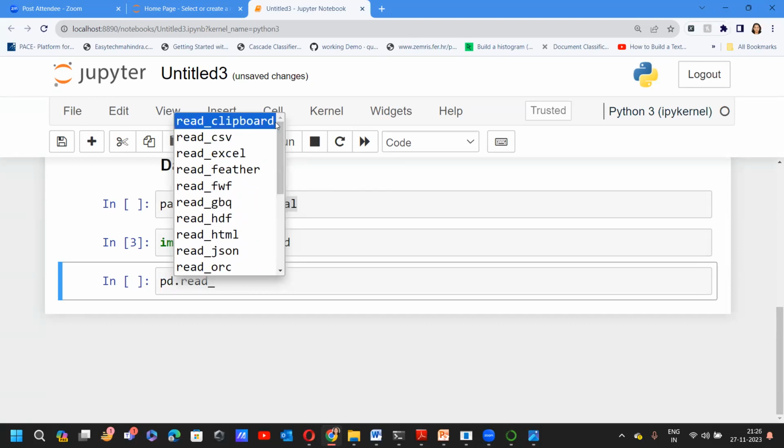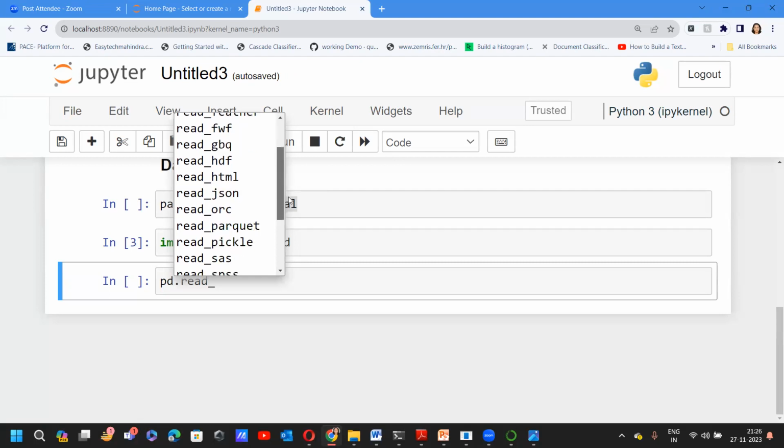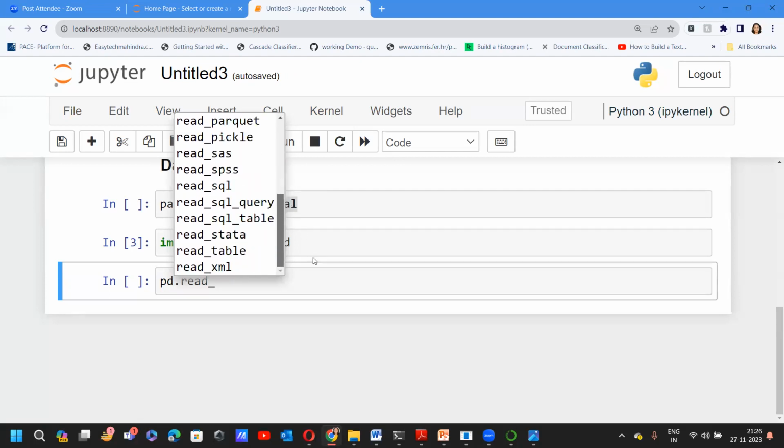Normally, most of the time we will be using CSV, so I'm using read underscore CSV. If I want to read a JSON file, what method should I use? The client has given me a JSON file. Read underscore what? JSON. If the client tells me my file is present in Hadoop, I'll use HDF. If the client gives me ORC format, I use ORC, or Parquet. Every format is there.